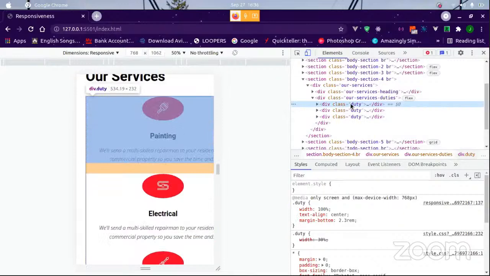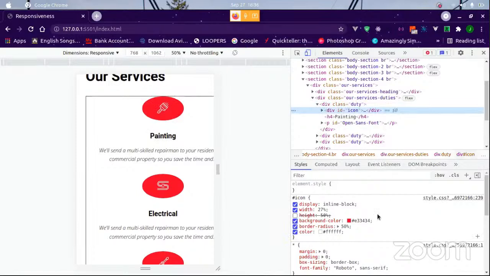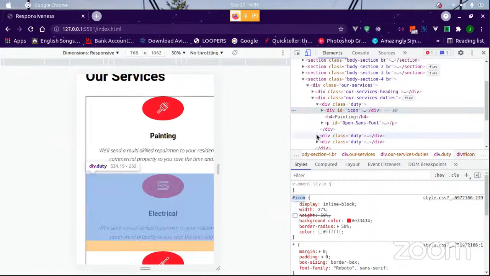All right, so inside duty, I think what we need now is the icon. And for the icon, I think the problem with the icon is that, damn, it's actually not supposed to be like this. So let's work on that. So first the icon, okay? Okay, let's see something. Now, there's something I'm actually seeing here which is very wrong.